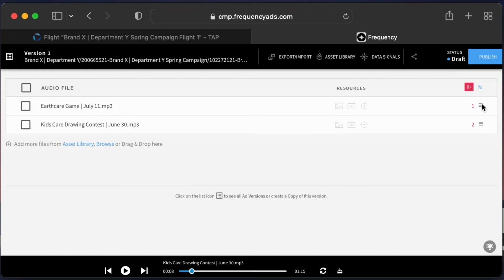You can also schedule creative to rotate, allowing you to swap out creative mid-flight or to have your creative rotate on a specific time and date. Creative management in TAP through the Frequency Creative Manager is worthy of its own overview, and we recommend you read the TAP User Guide for a full guide on creative management.